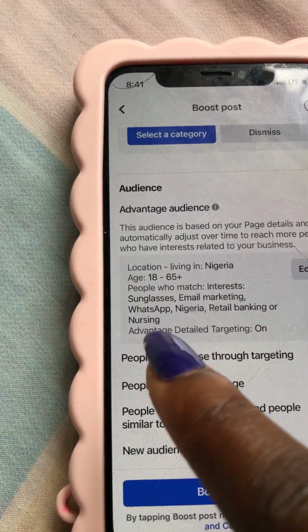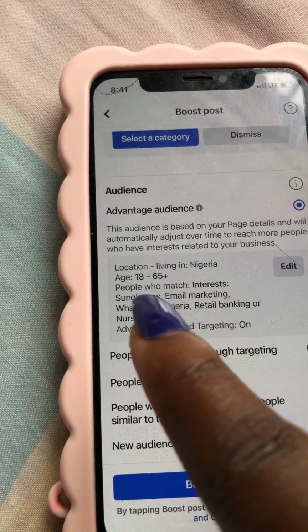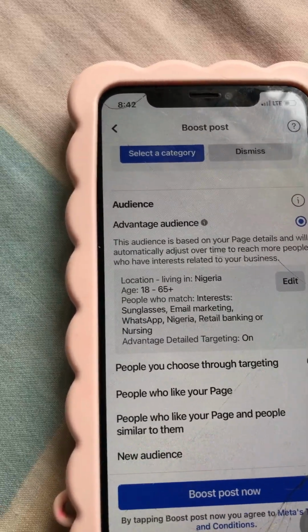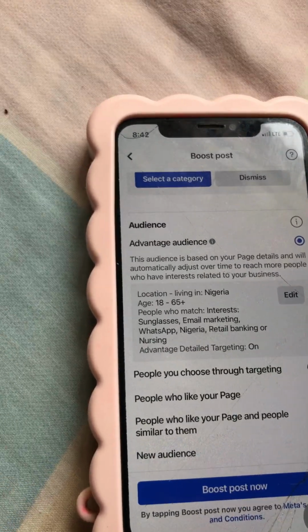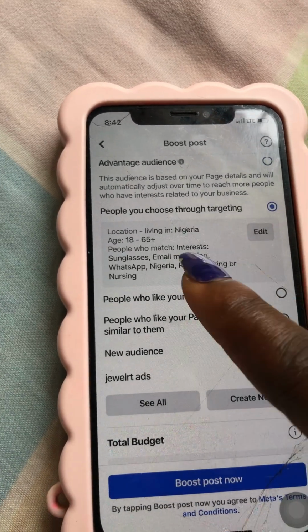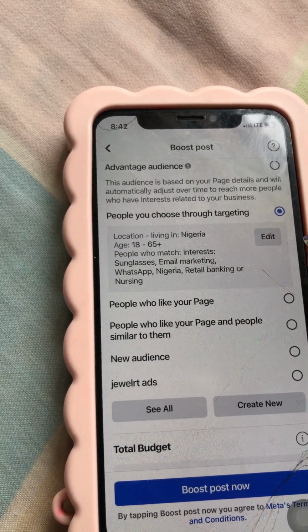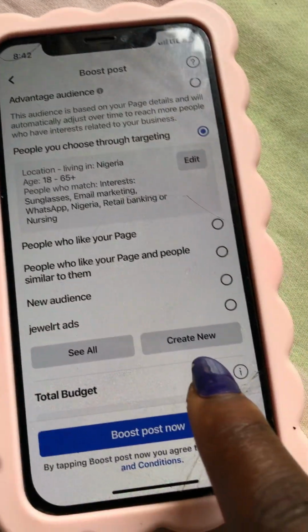I don't even want them to show my ads to people whose age group falls under 18 to 65 years of age. So long story short, come here and click on people you choose through targeting, okay? Or better still, don't choose this. You can come here and create new.